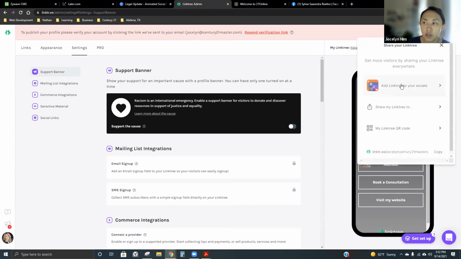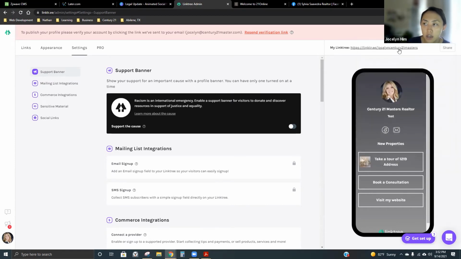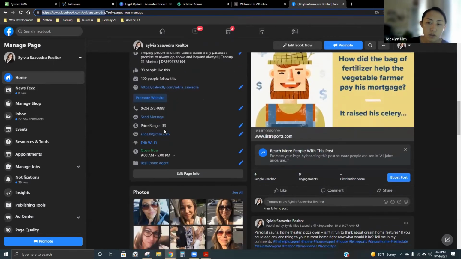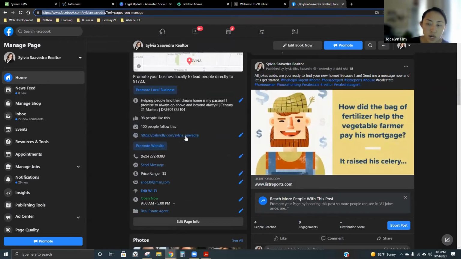But if you're online, you can take your link and plug it into, let's say, your Facebook. If you're on Facebook, you have a place to put your website address. So right here where the website address goes, you would put that in there, and then it would allow people to go to the Linktree and then either book an appointment with you, go to your website, or go to your other social media platforms. It just allows them to choose to do all of these different things.